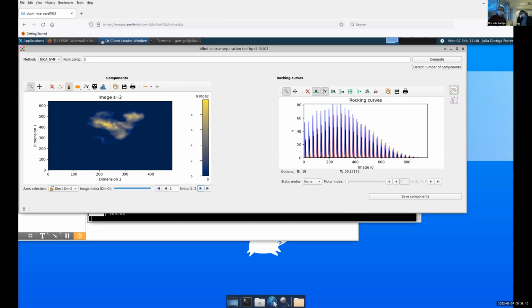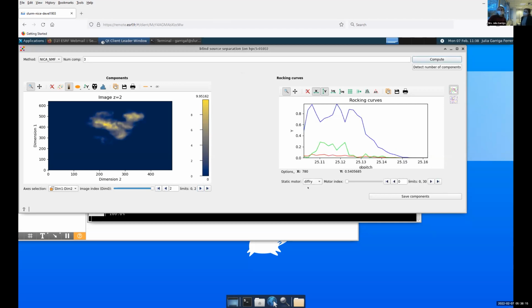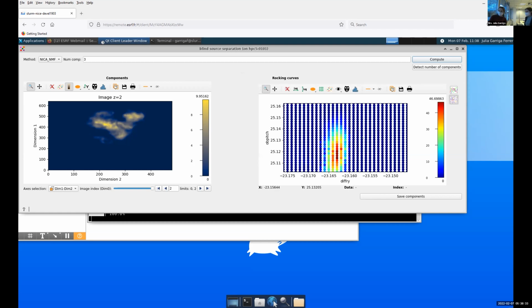And here are the rocking curves. That's the same as we did in the rocking curve widget. You can filter by dimension. After you select the right dimension, you have the choice of static motor, which is the same, so you choose the one that doesn't move. And what's interesting here is when you have two motors, for example, a strain map or a density map, you can plot the rocking curves as a two-motor map, and you get a sort of reciprocal space map of the component that you're visualizing.